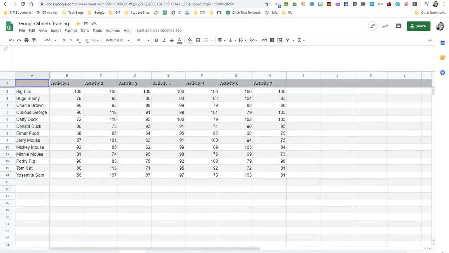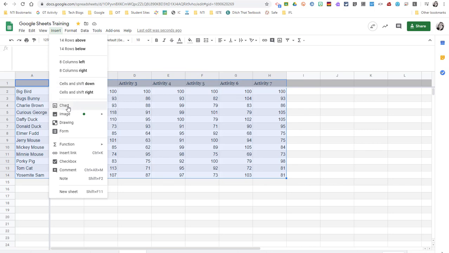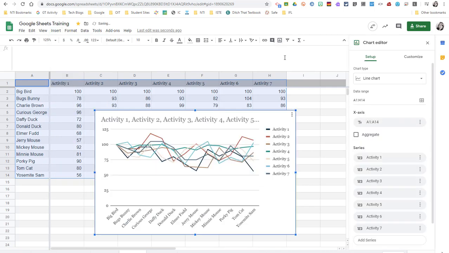Sometimes you may want to see your data in a visual way rather than just numbers. I'm going to do that by inserting a chart. I'm going to select all of my data. Just hold down and select it, and I could either click on Insert and Chart, or I can come up and just click on this little Insert Chart icon from my toolbar.